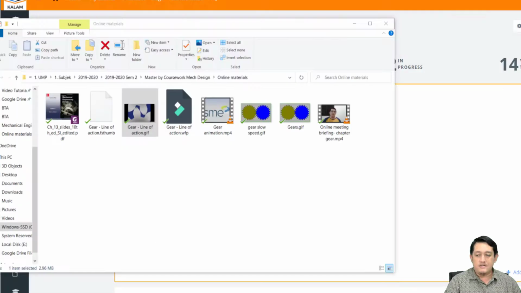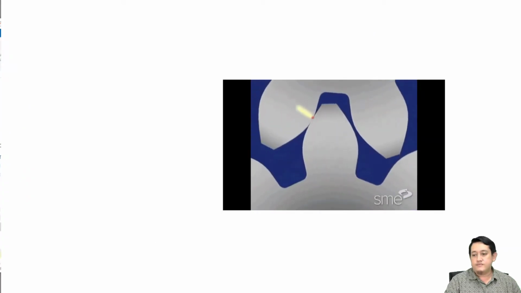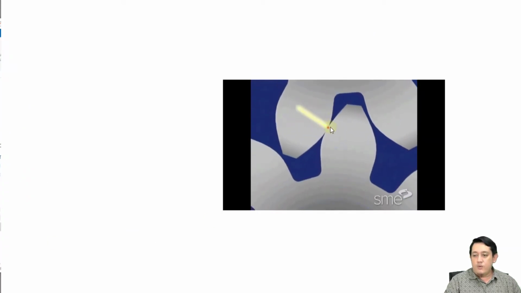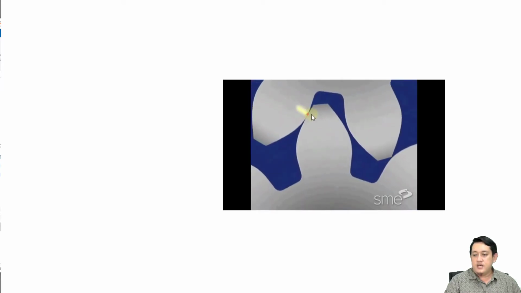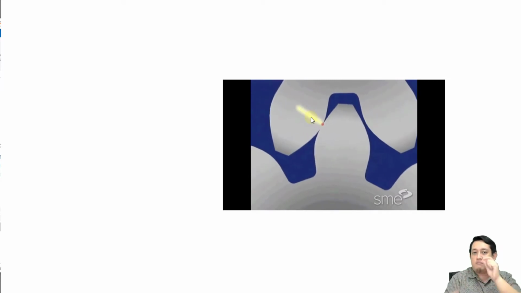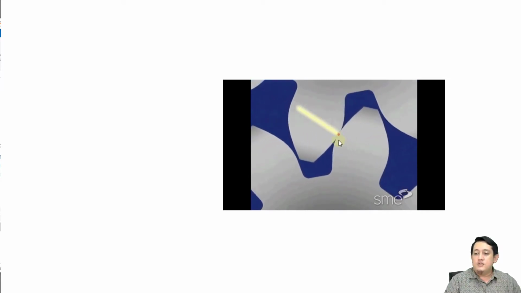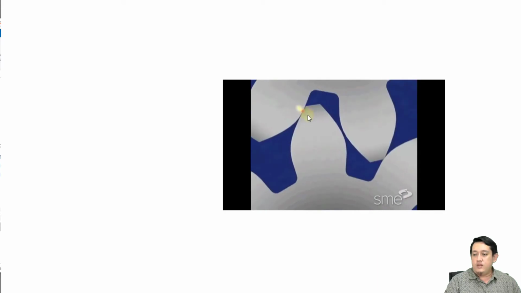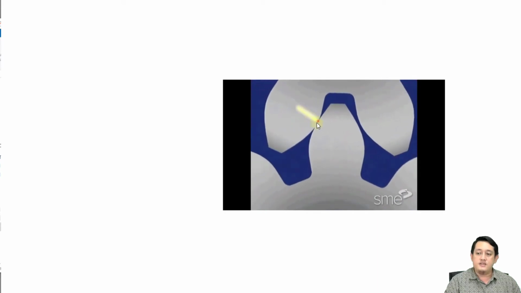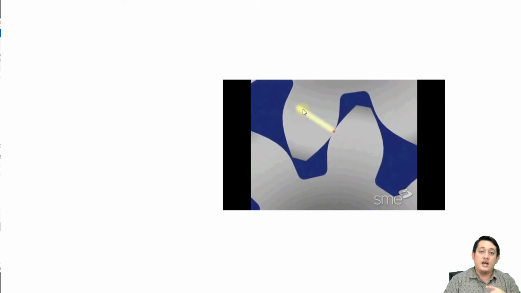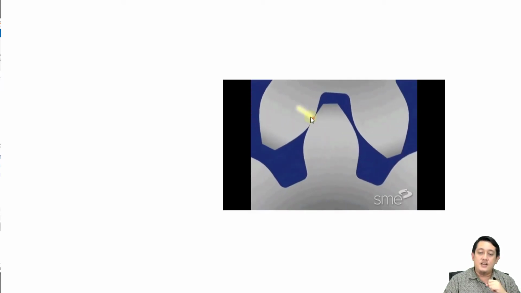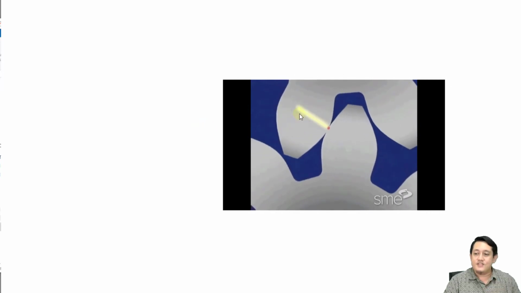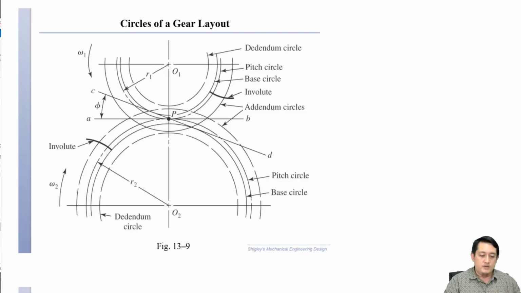When gears make contact, as you can see here, the gear will make contact at a specific point only. If we follow this point, we will have this line here. This is the line of action. Okay, let's go back to this one.